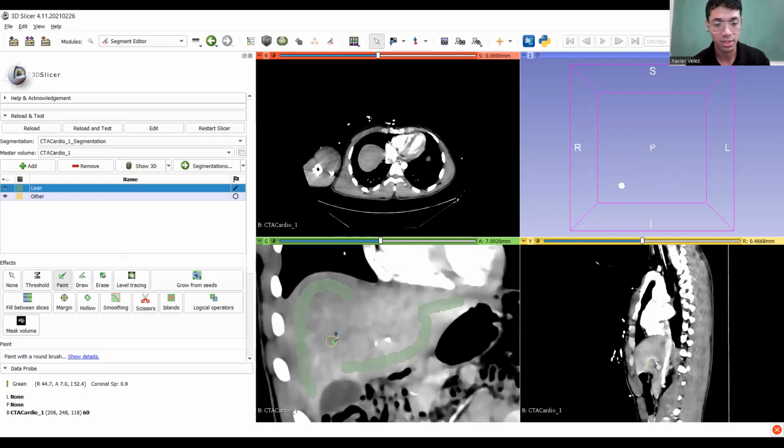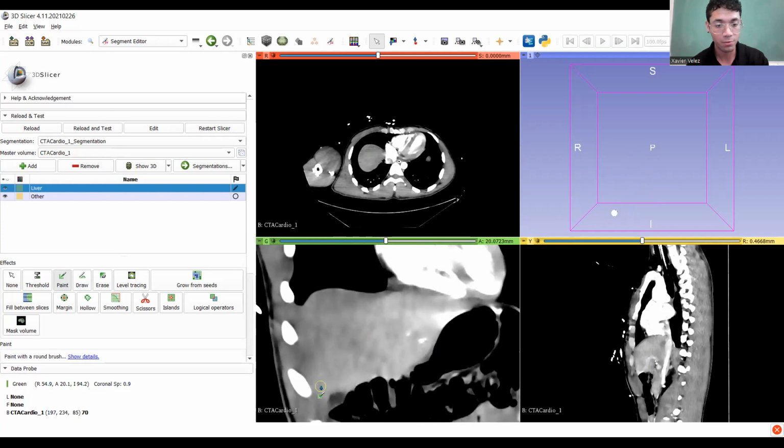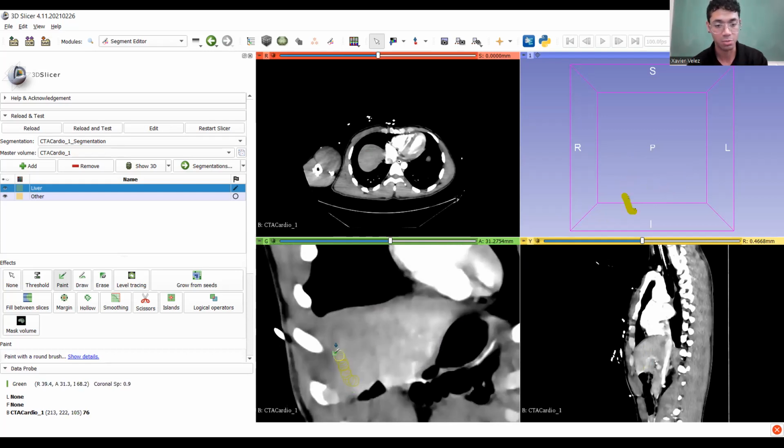So boom, that. I'm just going to skip forward a few more slices. Again, this doesn't have to be super specific. So if you skip a lot of slices at once, that's more than okay.